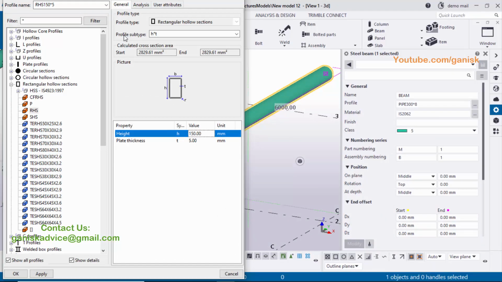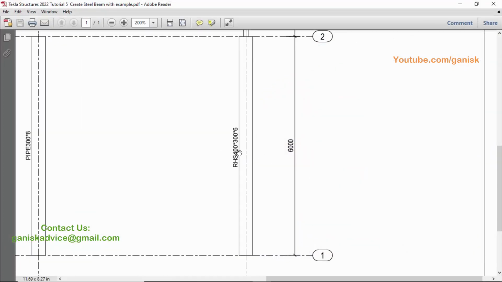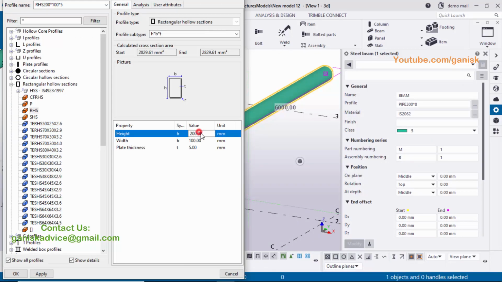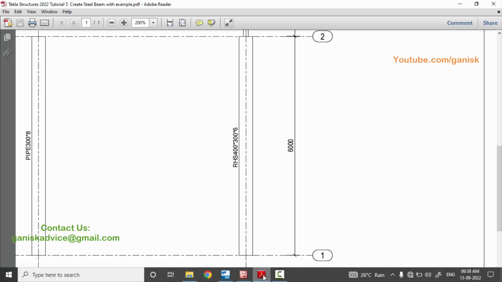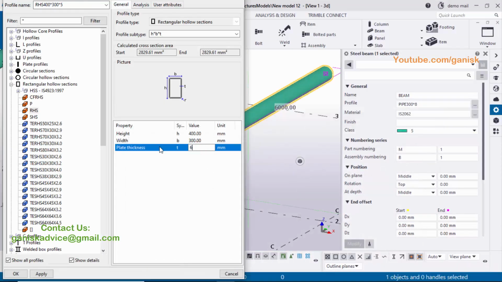So under profile subtype, click on here and select this option HBT to get 3 options here. So you can see now we have height, width and thickness. So in our example we have height 400 and width 300 and thickness 6 millimeter. So enter here 400 and enter here 300 and thickness we have 6 millimeter. So enter here 6 millimeter. Now click on apply. OK.